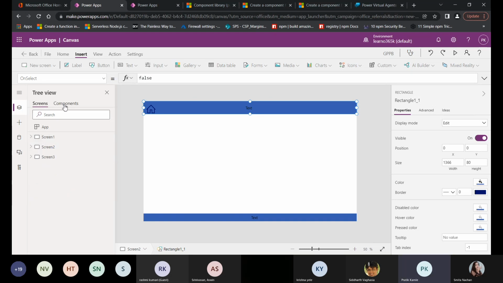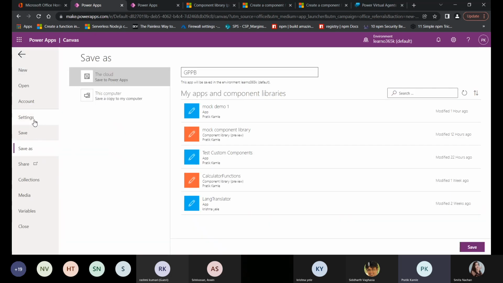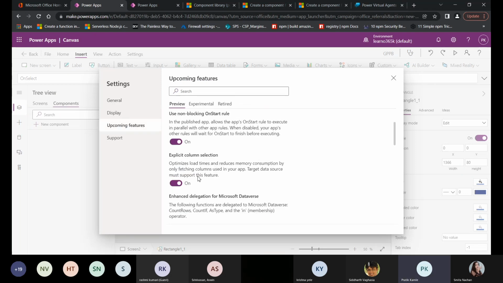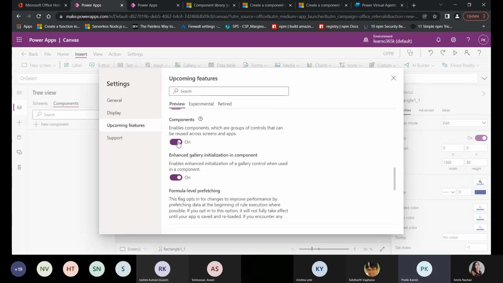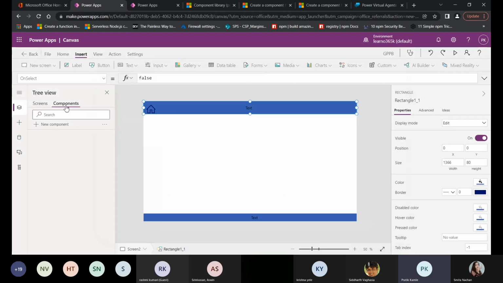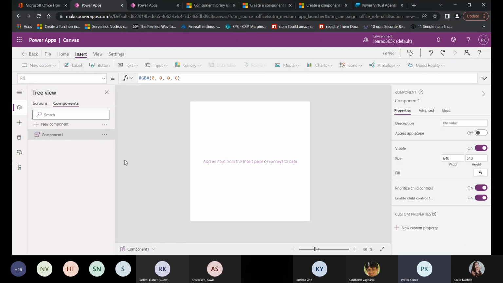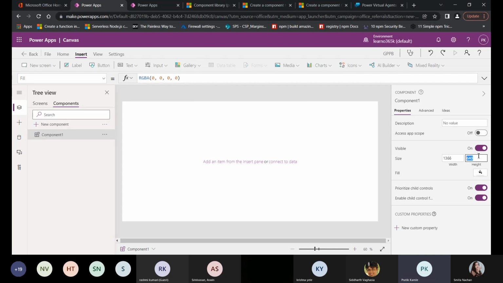Here you can head into the components tab. In case you can't see this in your Power App, you can go into settings and confirm that components is enabled for you. Only if it is enabled will you be able to see this. Here in the components tab, you can click on new component. This is basically creating the component for us. Let me adjust its dimensions to the screen that we have.